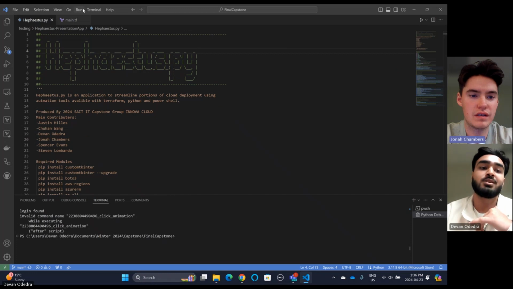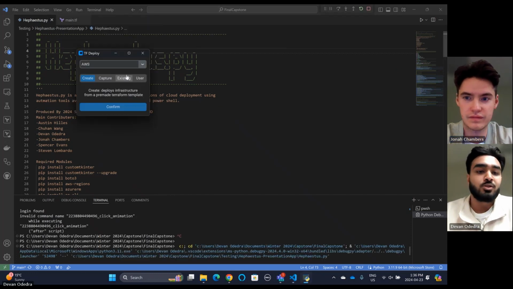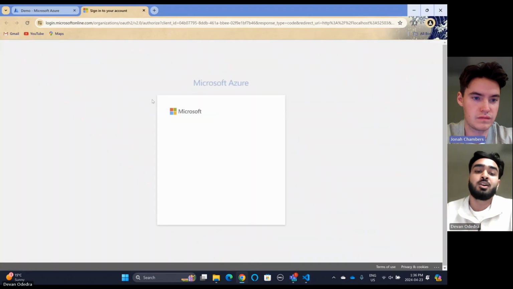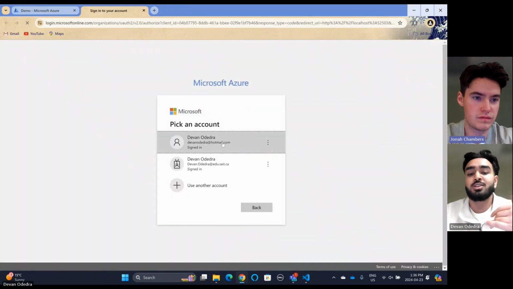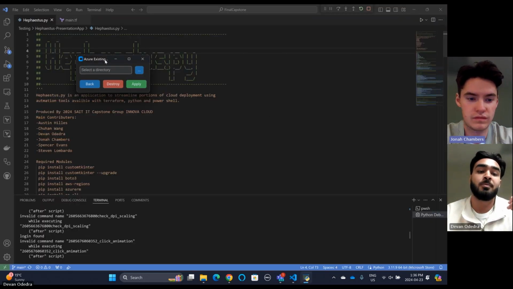Now let's run Hephaestus and go through how we will destroy the infrastructure. When running Hephaestus, we will be brought to our main menu. From there, you will choose Azure as a provider. The destroy function is in our existing function, so we pick that. Azure actually uses web authentication. This will create the environment and the directories needed for Hephaestus to run.